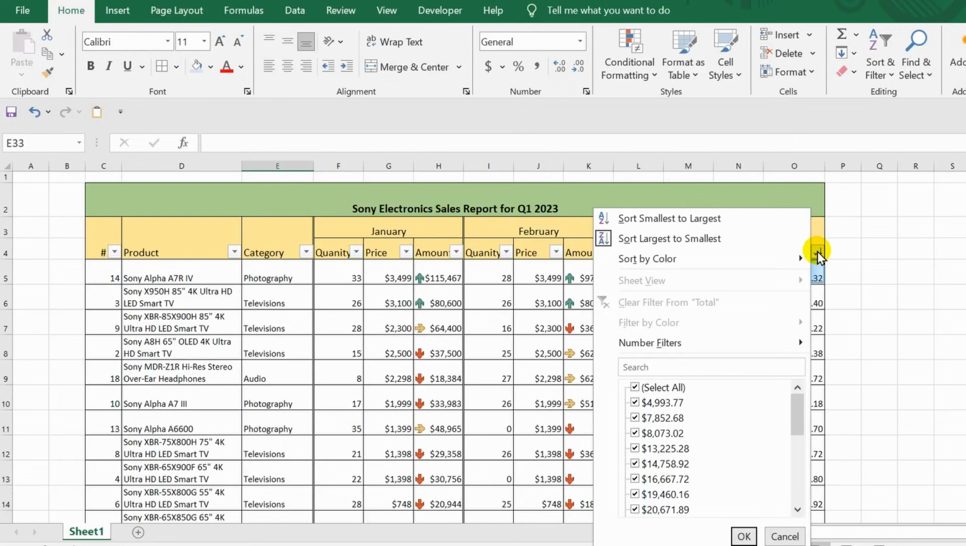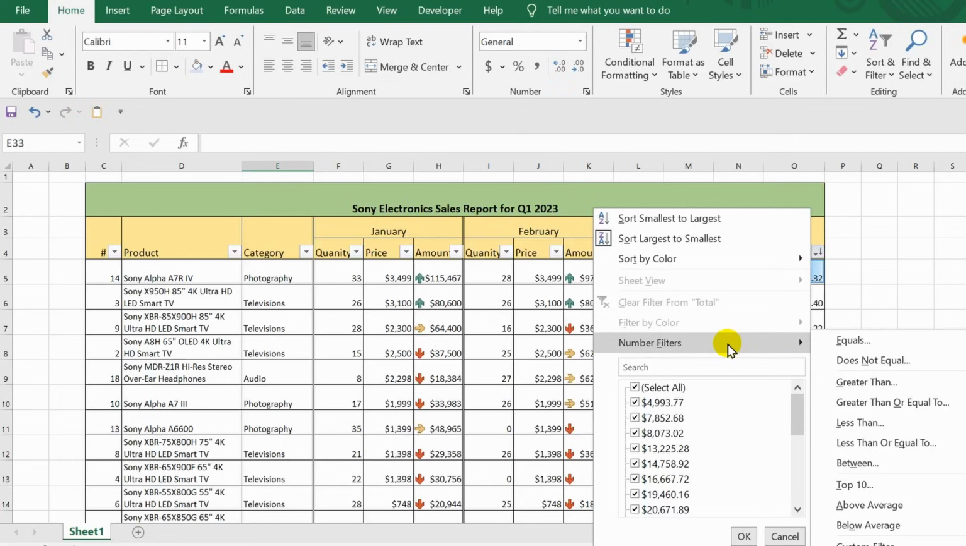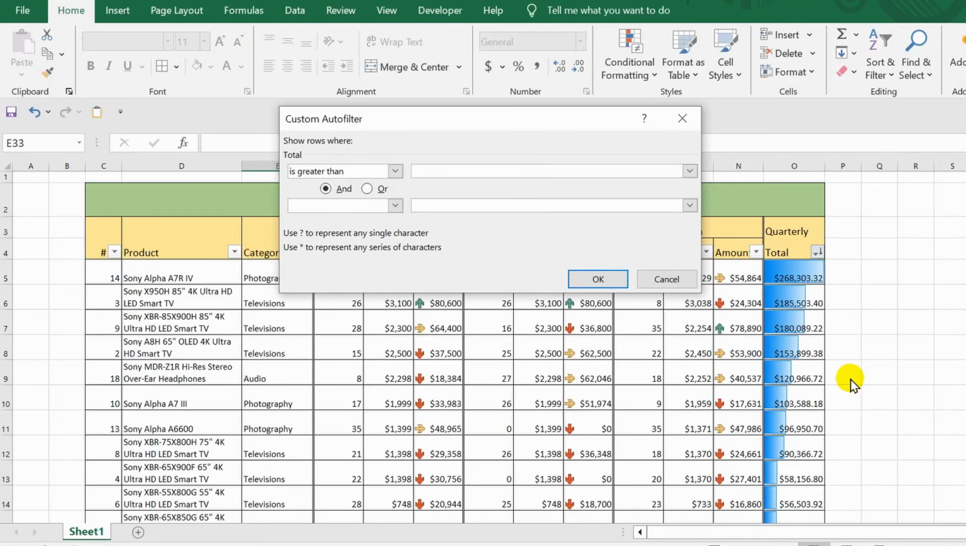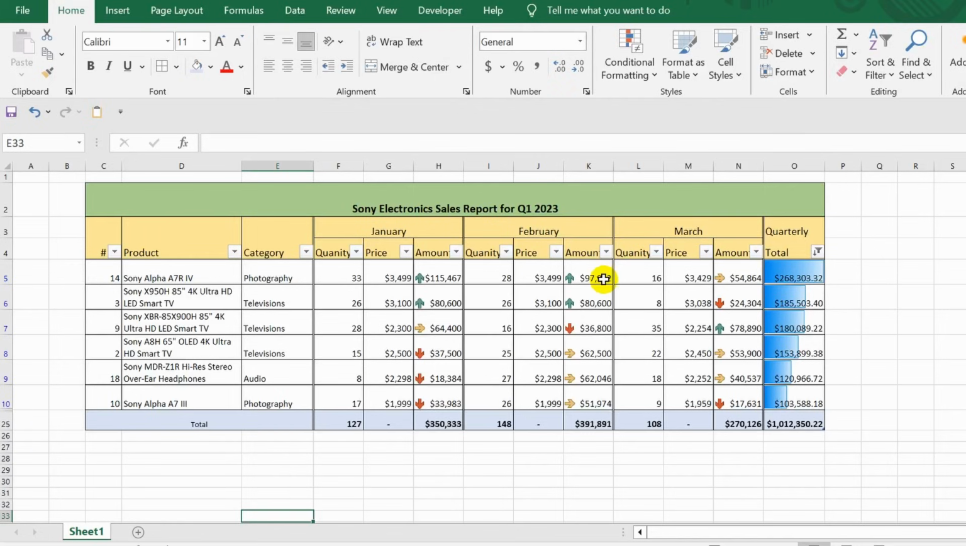In the Number Filters tab, I choose the item greater than. In the dialog box, I enter the number 100,000 in the top row and click OK. Great. If the filter buttons are in your way, you can hide them. There is a special checkbox in the Table Design tab that controls their display.